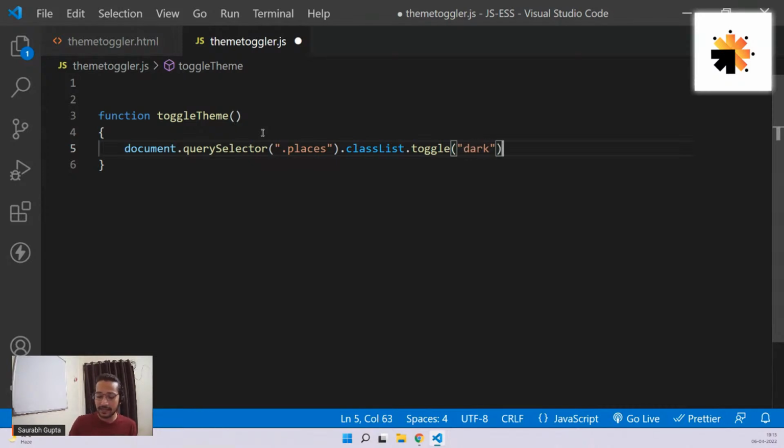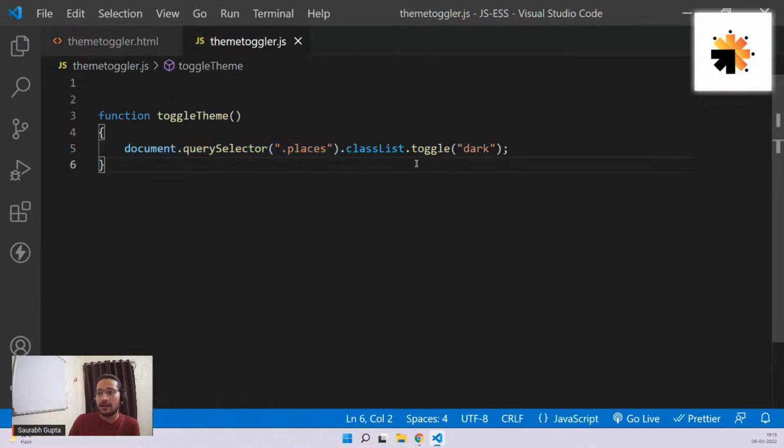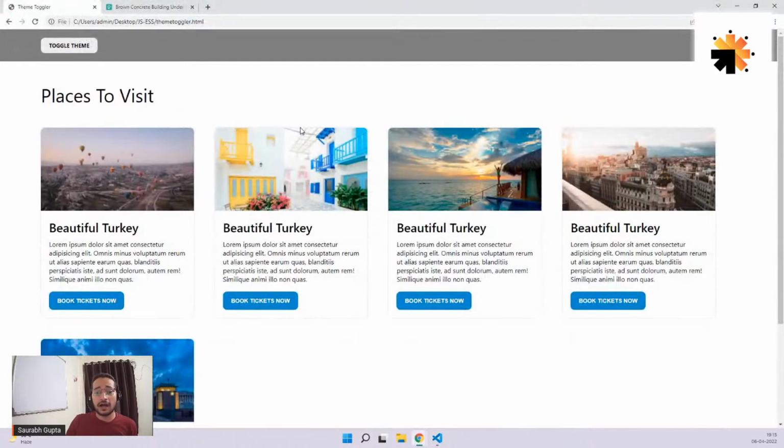Now see guys, understand this line. Select the element which is having a class of places. Cool. It will select this element. And then in its class list, toggle this dark class. That means if the dark class is not there, put that dark class. And if it is there, remove that dark class. That's the whole logic. Okay. Let's see. querySelectorAll will give you an array. So basically, in that case, we have to apply a loop, right?